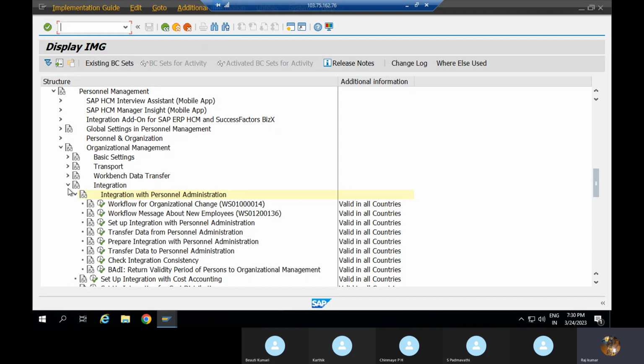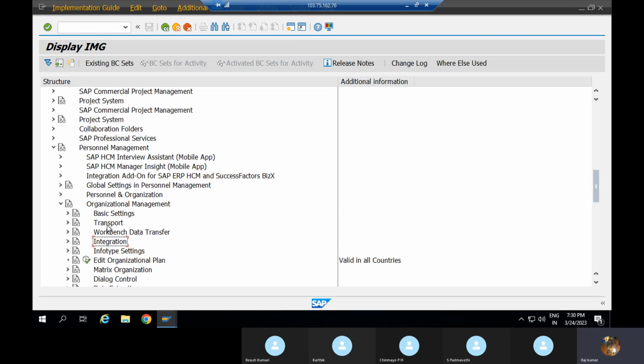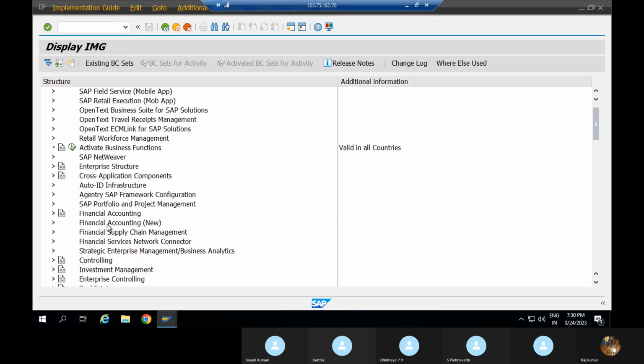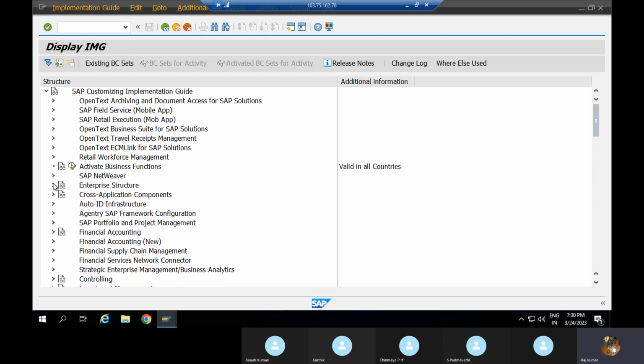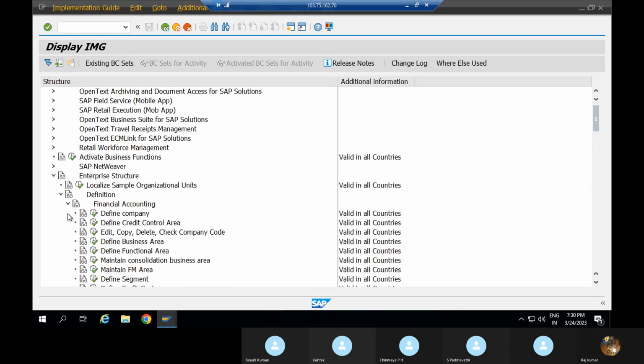So what have we covered so far? We have covered three structures. What are those three structures? Enterprise structure, organization structure, and personnel structure. Okay. So I will give you a weekend refresher so that you can go through this in the weekend. First we have created a company.